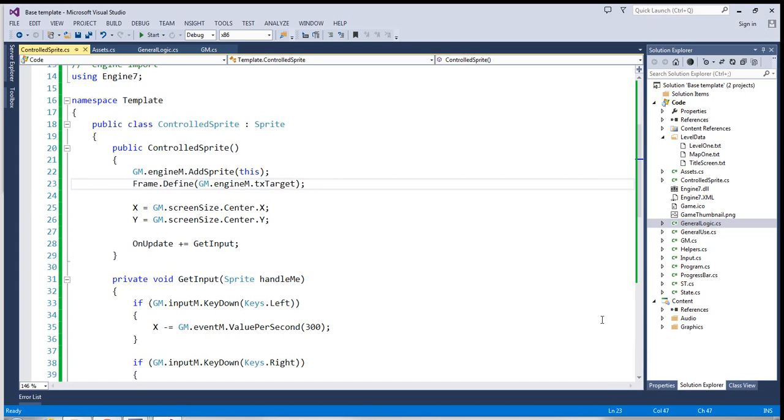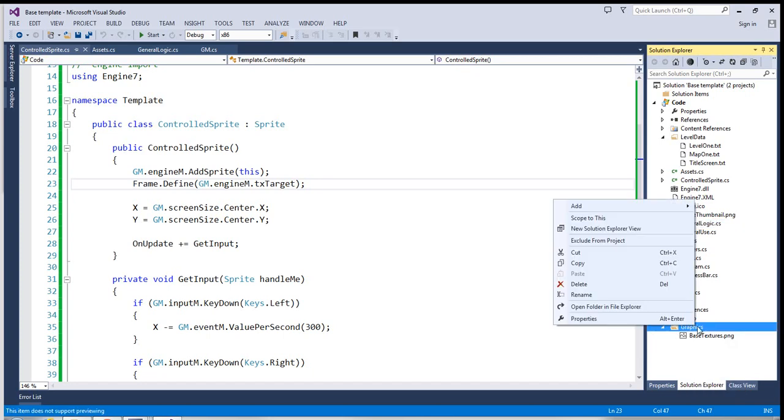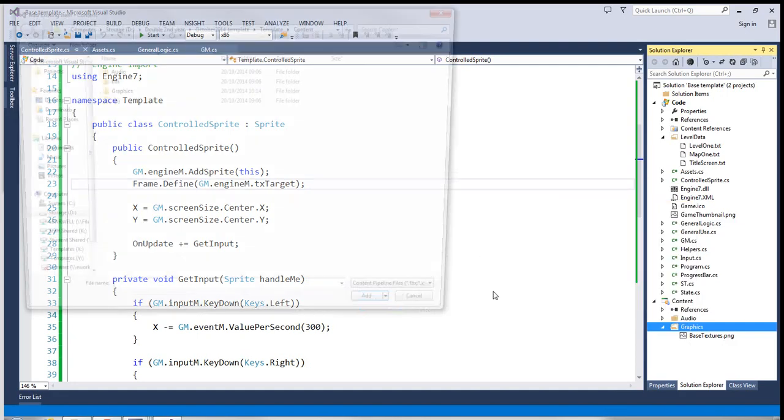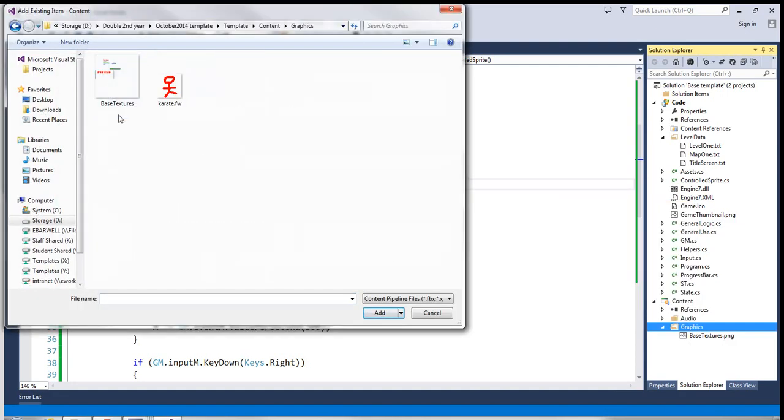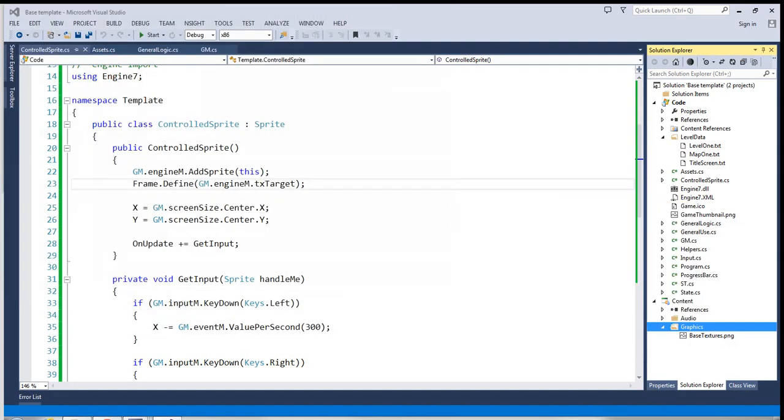Right, in order to get this to work in the graphics folder, it's not there. Visual Studio doesn't know it exists because it's just a file that I've dumped in a folder. So I'm going to right click and I'm going to say add existing item, go into my graphics folder and add my karate bloke. And you should see that it's worked there. Okay, so that's step one, adding the graphic.